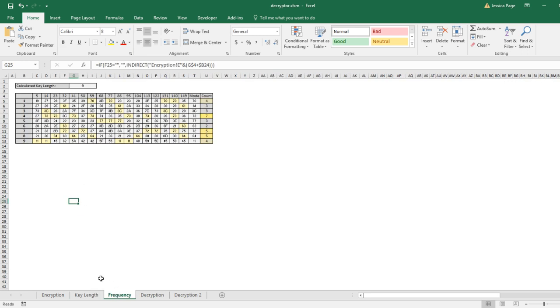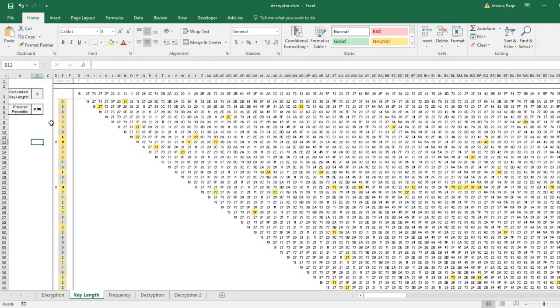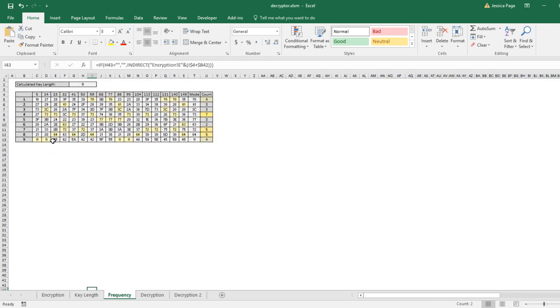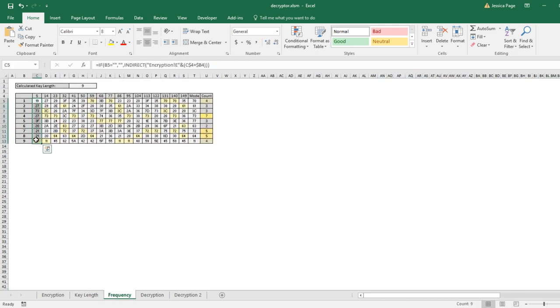So the next tab is the frequency. This automatically builds a table that's 9 rows deep. It takes the original encryption, takes the first 9 characters and puts them in this column. Then it takes the next set of 9 characters and puts them in this column, and the next set of 9 characters, and so on. So these are the chunks.